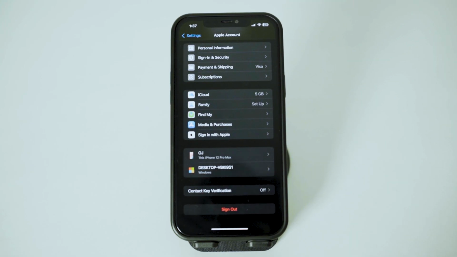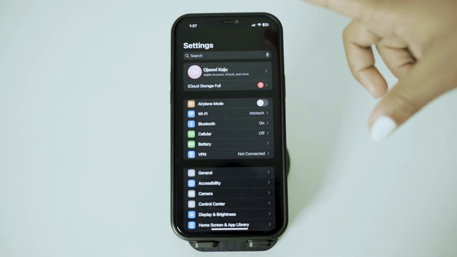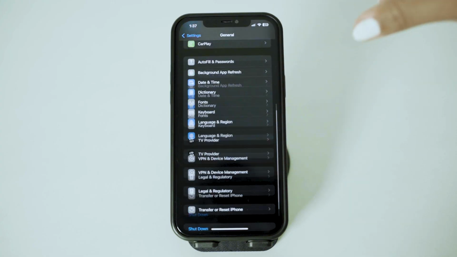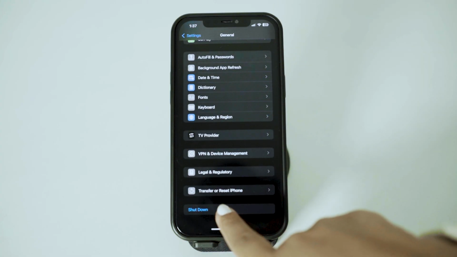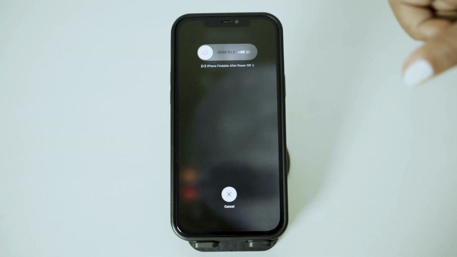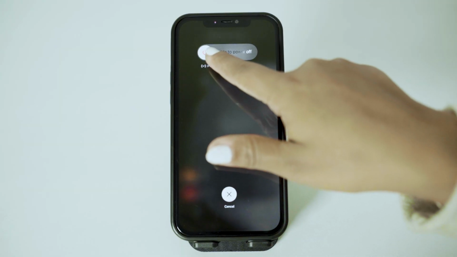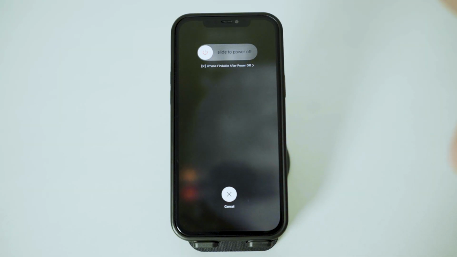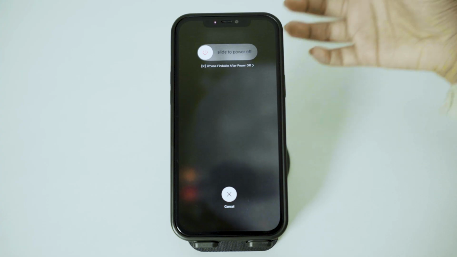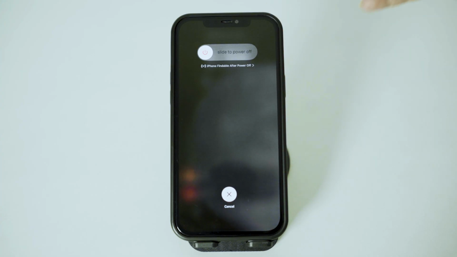But even after that, if it's still not working, then you might just want to shut down and restart your phone, for which again you can get to the settings from here, general, and scroll all the way down. You can see the option of shut down. If you tap on it, here you can see if you slide this off, your phone will be shut down. And you can long press on your power button in order to turn it back on, and like that you can see if it fixed your problem or not.